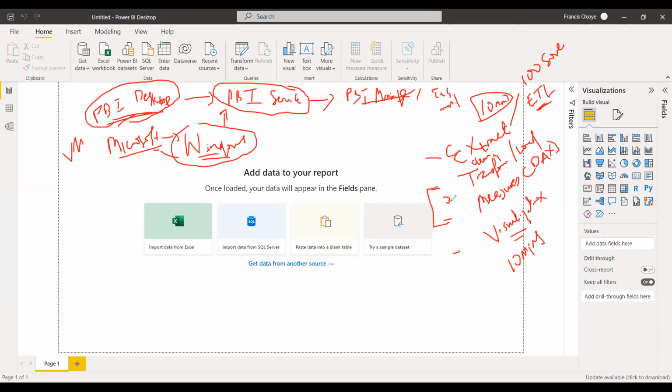Okay? So these are the things that we are going to be looking at. How do I extract the data and quickly build the reports? How are we going to clean and transform the data and build the reports? How are we going to build some DAX measures and build the reports? Once you can go through all these, then you are okay.